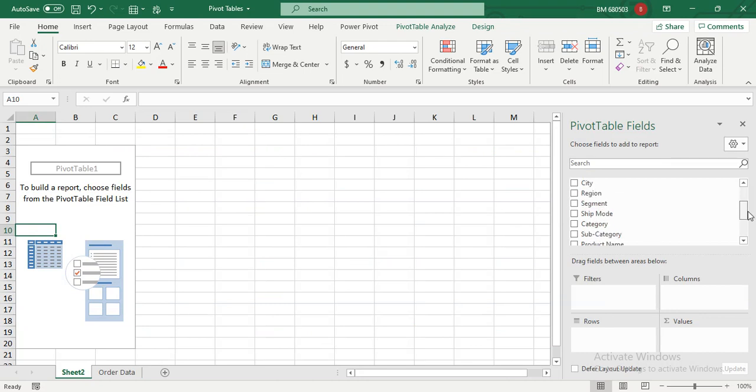So I would like to just show you that. Please understand that whatever column headers you have in your data will be shown in the pivot table field. Please understand this, and we can get back in the next video.